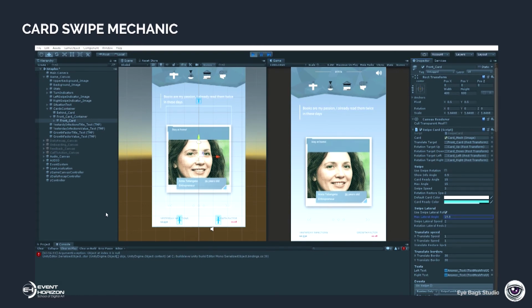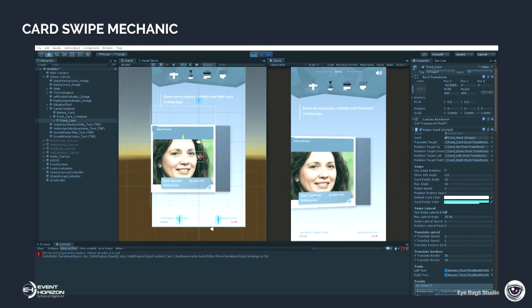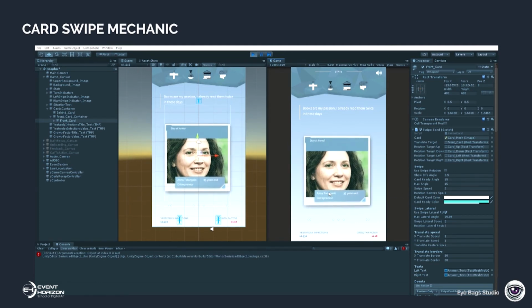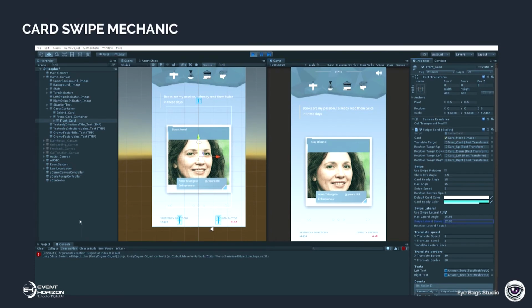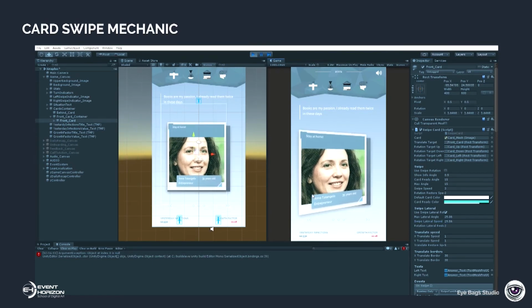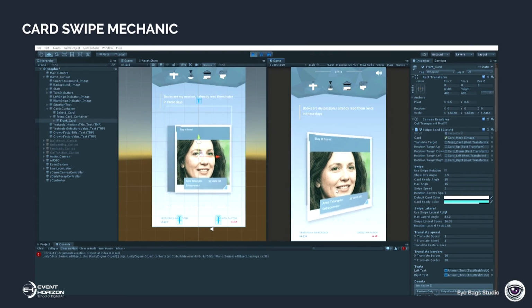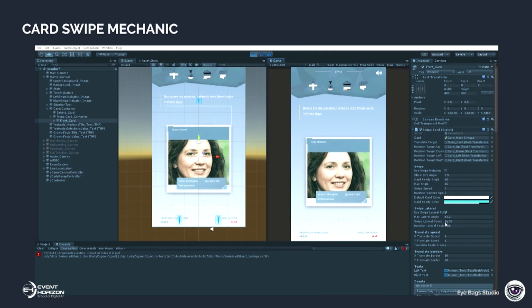The first variable is the max lateral angle. Increasing its value, the card rotates a lot during the swipe. This example is extreme, but it's only for explaining. Increasing the swipe lateral speed, the cards move faster during the swipe. The last variable is the rotation lateral restore speed, so how fast the card returns to its original rotation.